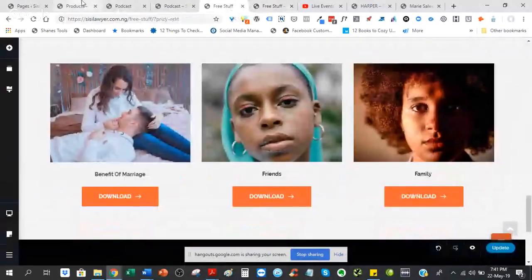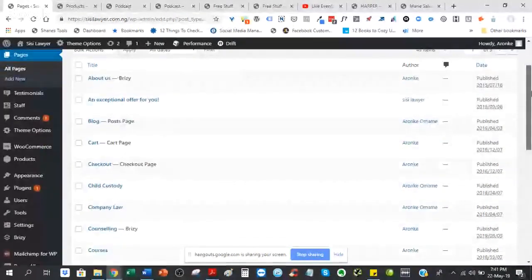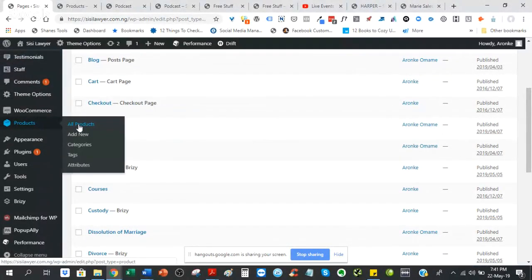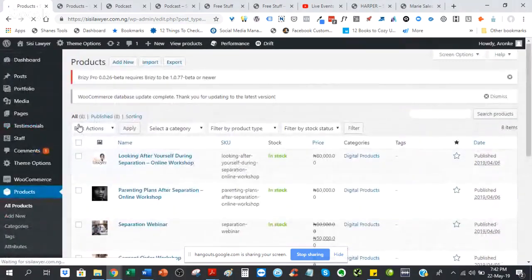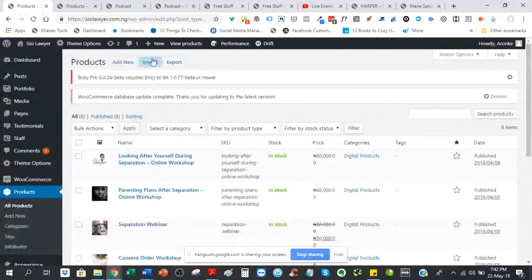Now we're going to the shop. For the shop, come right here, the dashboard, look for the product, all products. It takes us to the all products page where we can view all our products in it. If you want to add a new product to the shop, what you simply do is add new. So you click on add new.